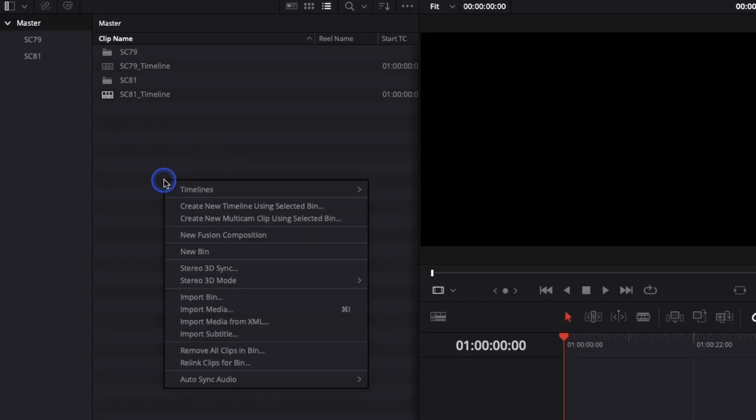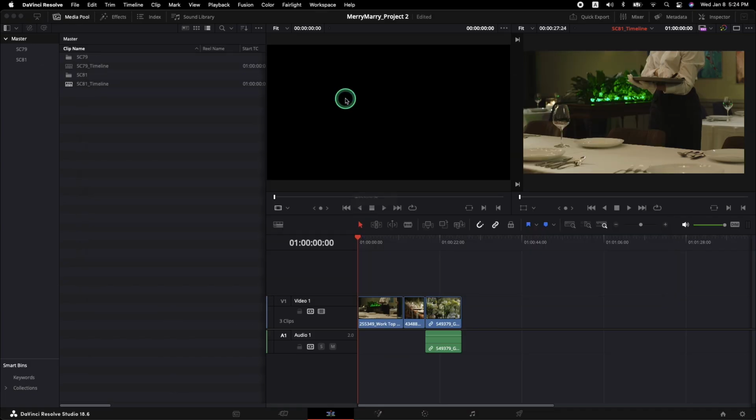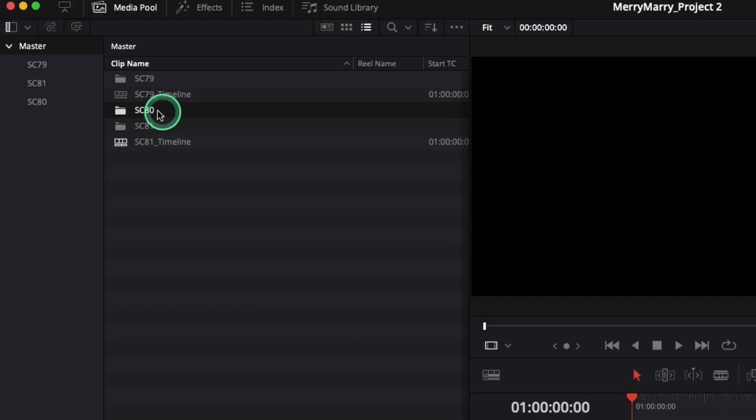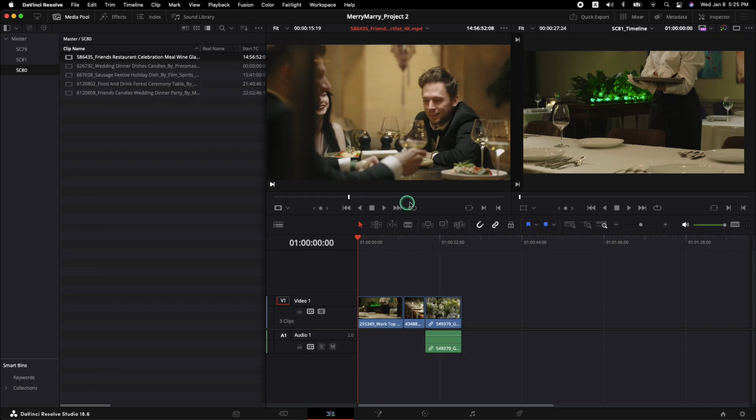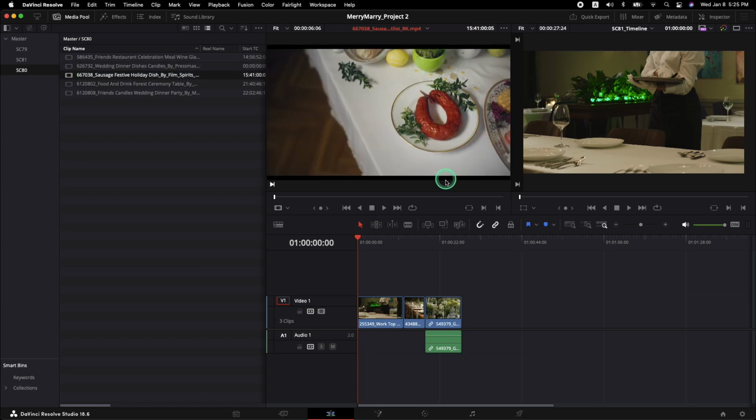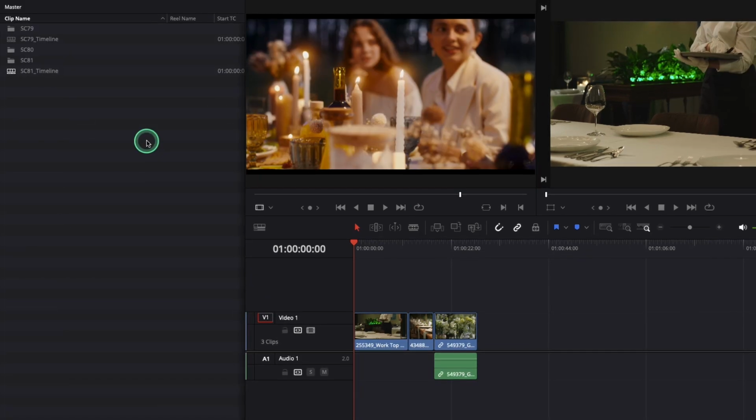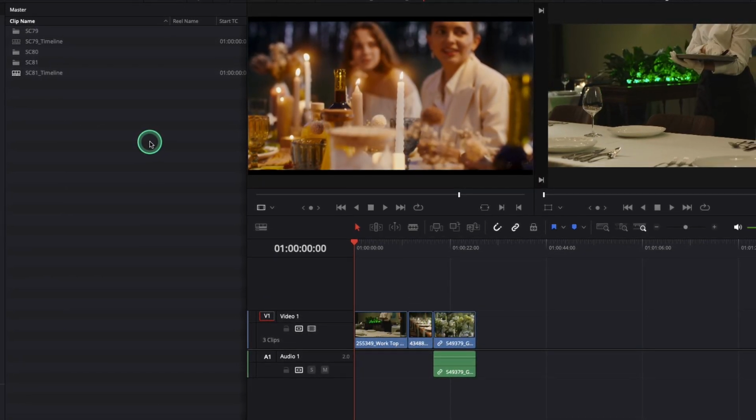Let's move to the other project where you want to import your bin. In this area, right click and there's gonna be an option saying import bin, and select the DRB file. Let's see, there you go. Scene 80 is created here, and everything's loaded automatically and beautifully. This is everything. As I said, this is a really easy and quick step.